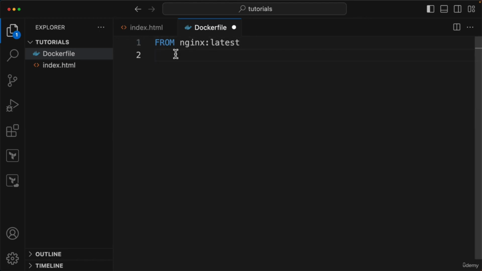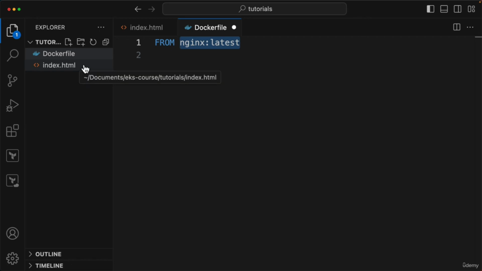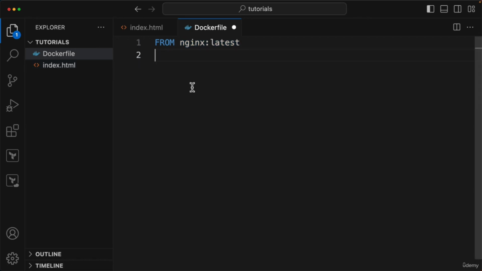And now the next step is going to be replacing the HTML file that is present inside this image with our own index.html file that we created. Alright, so the next command will be copy my index.html file, which is present in the current directory. And where do I copy the HTML file that I created? It should go in /usr/share/nginx/html, right?